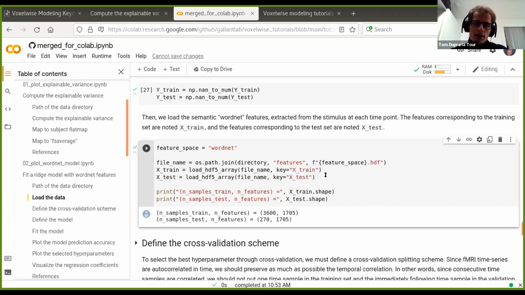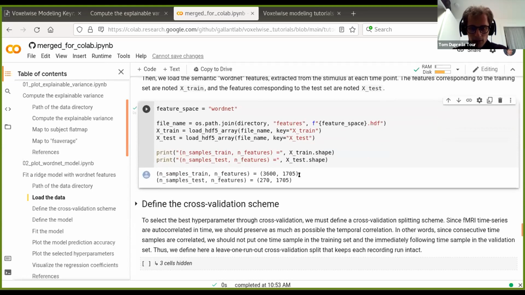And in another feature space that we are going to use in another notebook, we use motion energy, and there is actually a notebook that you can find on the website to create this feature space. But because it's quite long, I'm going to just give you here the pre-processed features. So we see the same number of time samples on the train set, on the test set, and here 1705 different features that we're going to use to predict the brain activity.